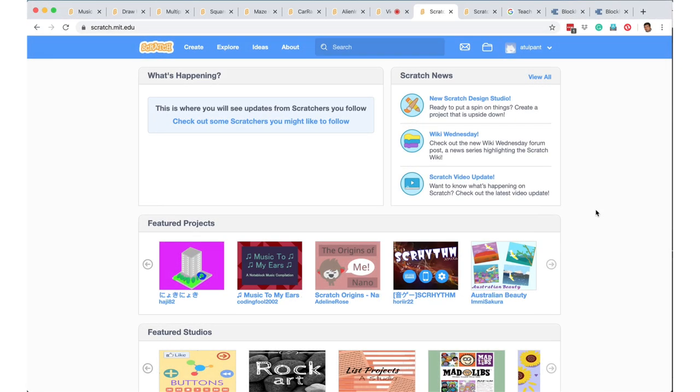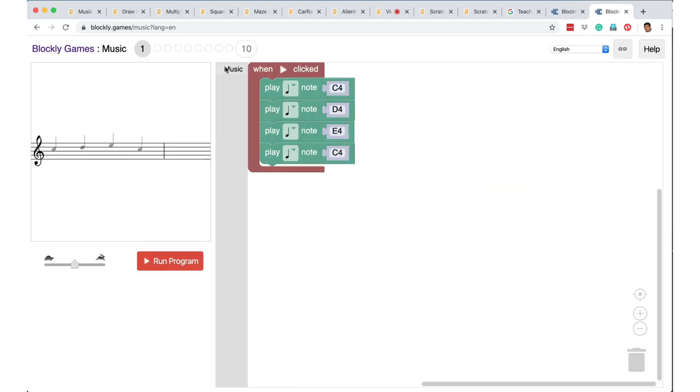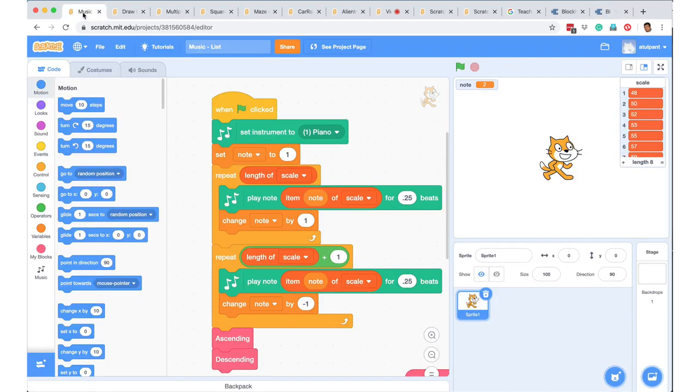Many of you are familiar with Scratch, and if you have played Blockly games, you are better equipped to do advanced stuff in Scratch. So for example, if you played music in Blockly, you might have written a program to play music. We can do the same thing in Scratch, for example.